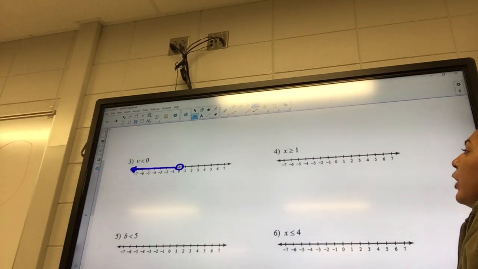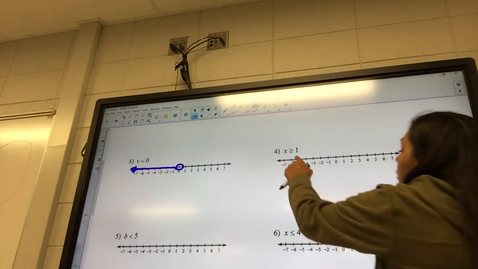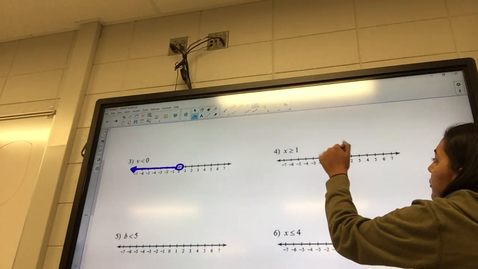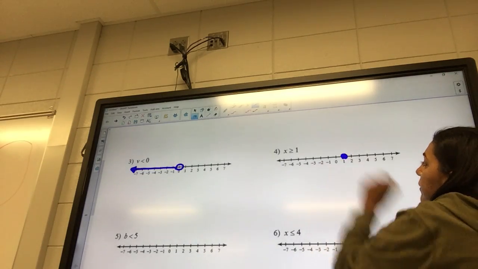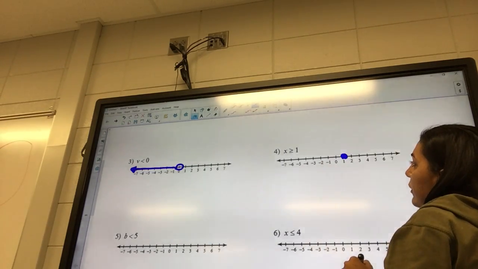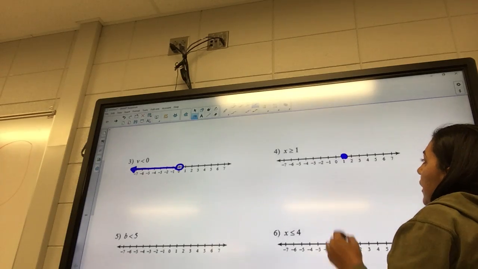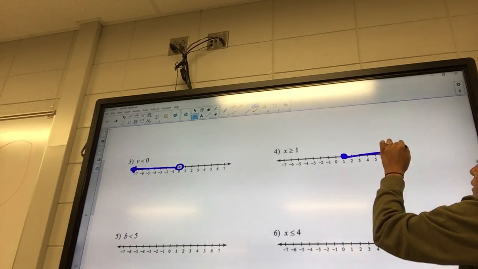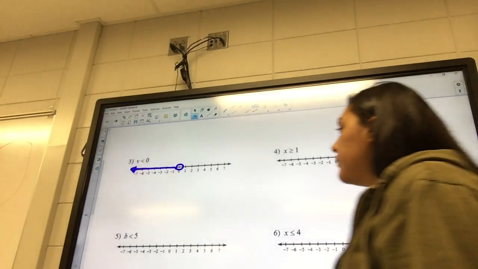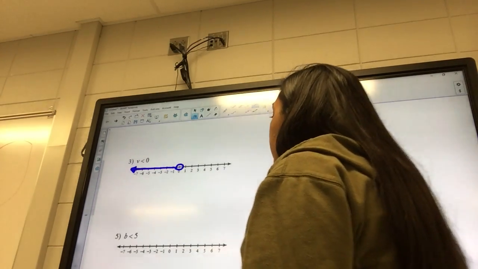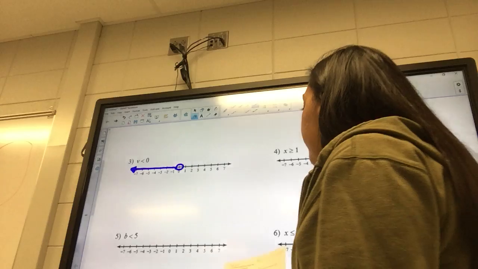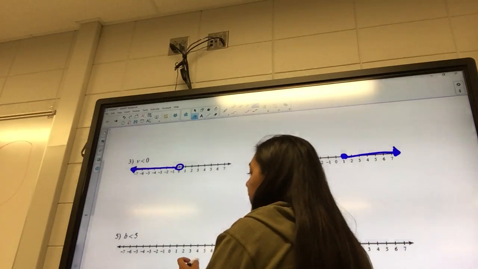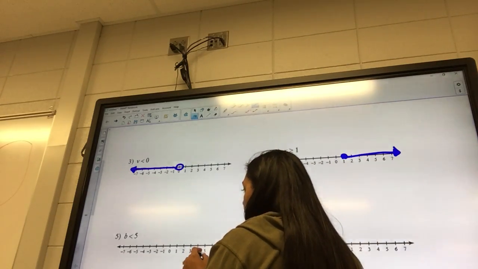X is greater than or equal to +1. So we need to find 1, and that should be a closed dot. And X is greater than that, so which way do we need to go? Well, we need to go towards the positives. Okay, B. And then we have a 5, so find the 5. Should it be an open dot or a closed dot for number 5?